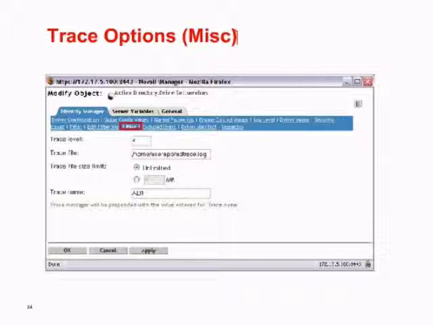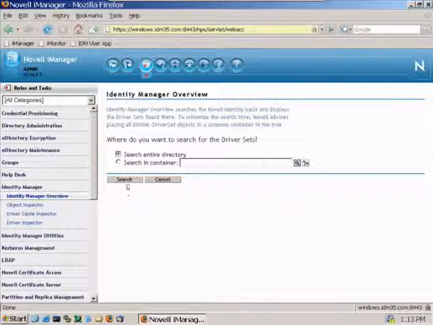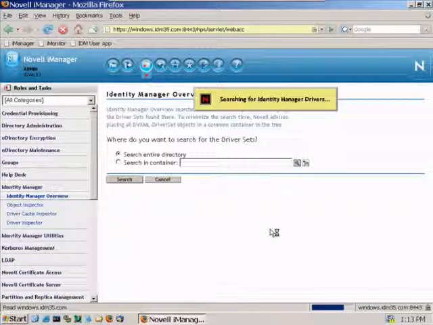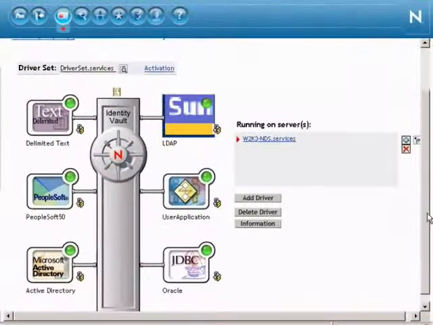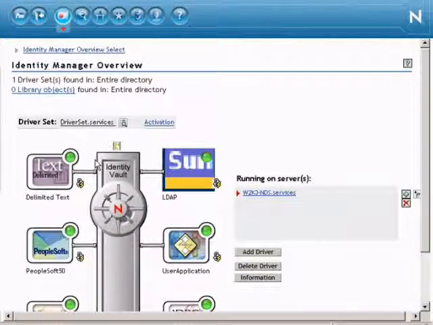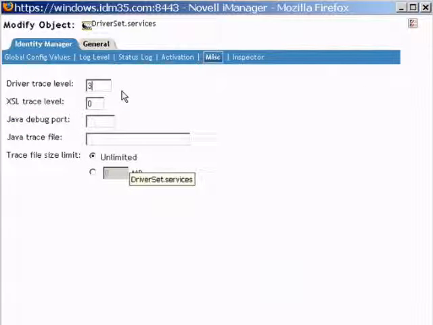By default it's not enabled, so we have to go and enable that, and we can do it a few different ways. Let's go back to our identity management overview and talk about a few things. I can turn on trace per individual driver, or I can turn it on globally. The global configuration is on the driver set. So I come into the driver set, and I go to the miscellaneous tab.